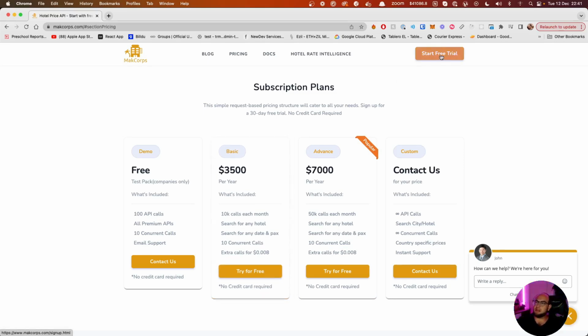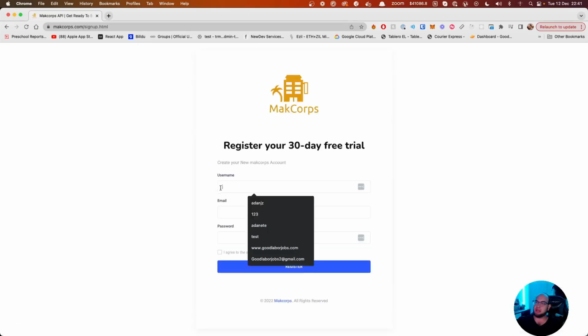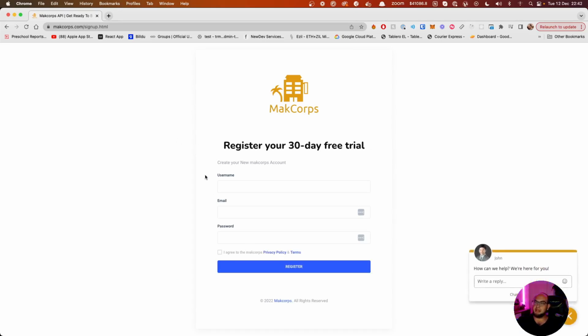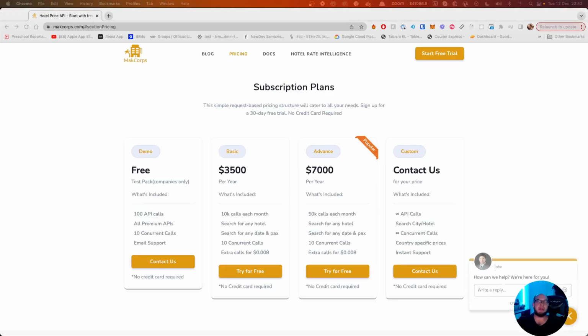So the first thing that you need to do is to go to the start free trial. This will ask you to do a username, email, and password, and you'll receive an email with an API key. So I already received it, and we are gonna go and work with that.